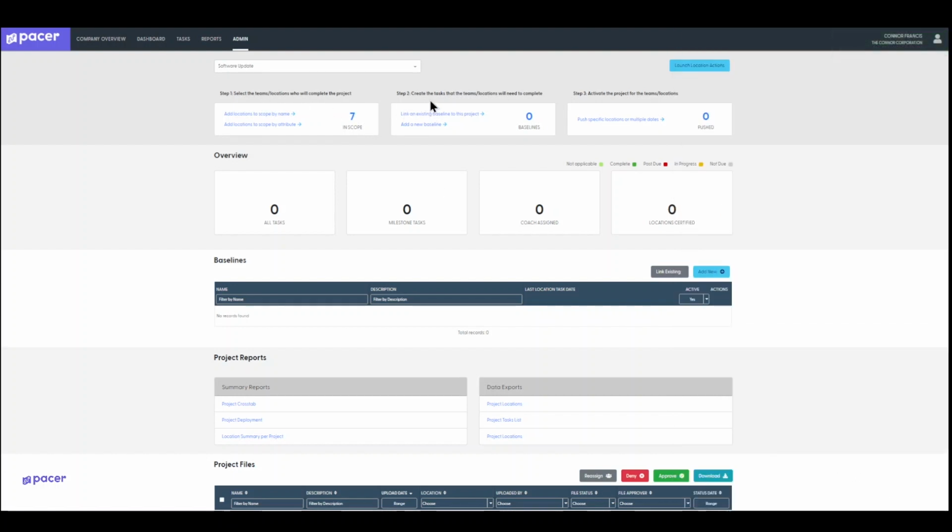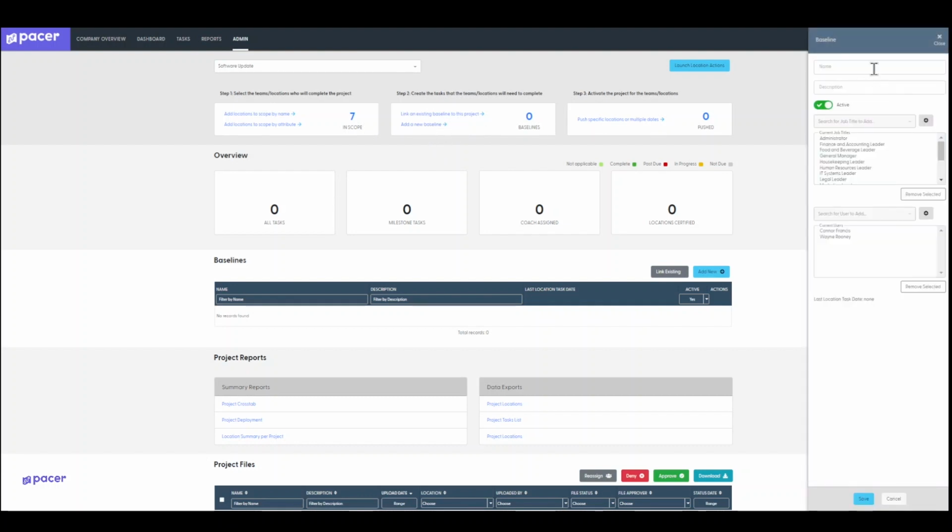Step 2 looks like we have to create the tasks that the teams or locations will need to complete. So I don't have that list yet, so I'm going to click on Add a New Baseline. If I already had a baseline, then I would link an existing one. So let's create a new one together. We're going to call this one Software Update. We'll select Save.